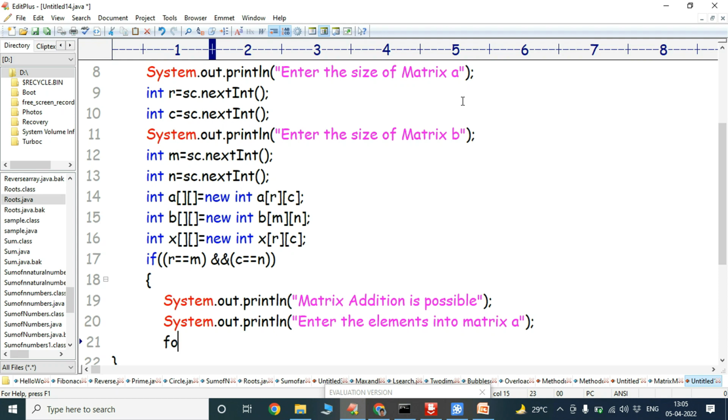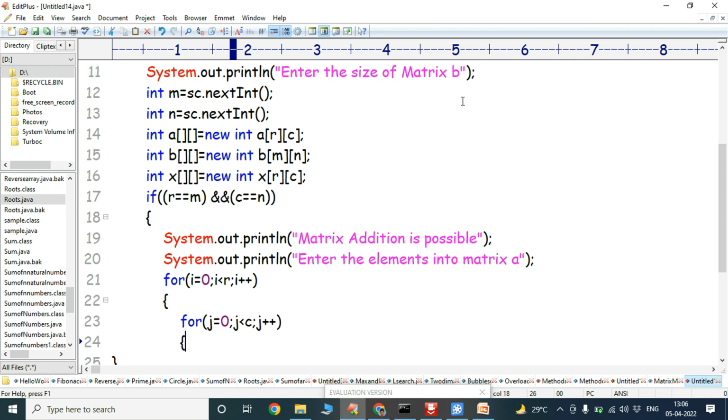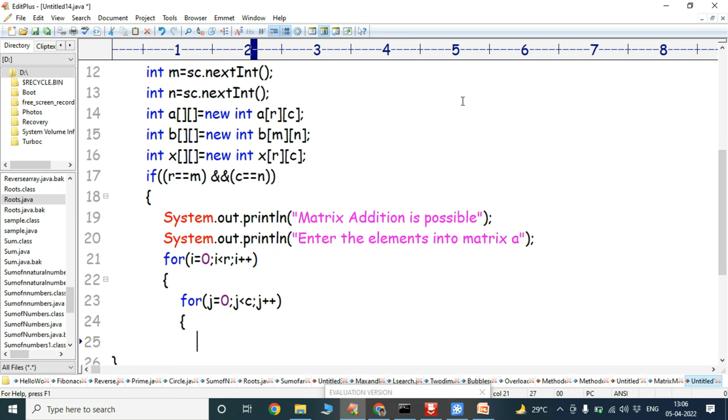For that purpose, we have to use two for loops. For i equal to 0, i less than row size, i plus plus. Next one, for j equal to 0; j less than c; j plus plus. The first for loop is used for rows, the second for loop is used for columns. In the first for loop, the row size is r, in the second for loop, the column size is c.